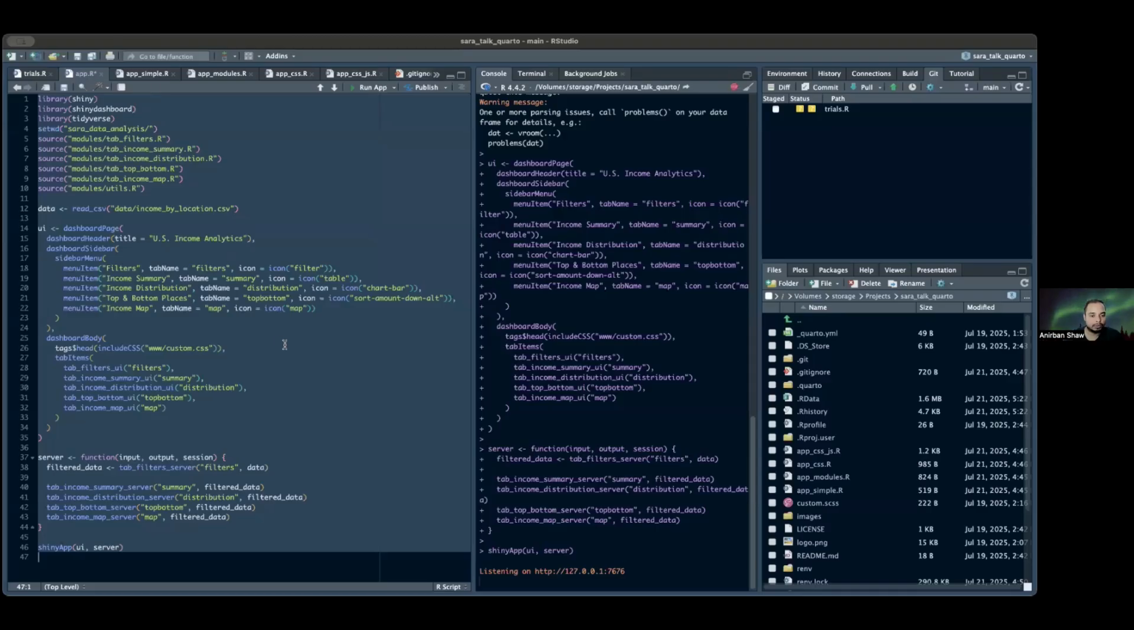I need to stop sharing because I probably need to share RStudio now. So let me see. I hope you can see RStudio. Yeah.